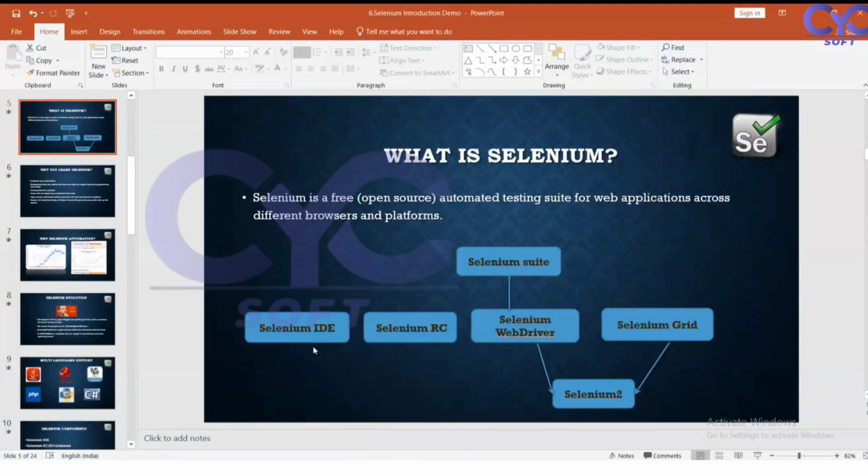So the first one is the Selenium IDE. What does it do? Selenium IDE is a Selenium integrated tool, which is like a record and play tool. When they introduced this tool, it was going to be used as a record and play tool.